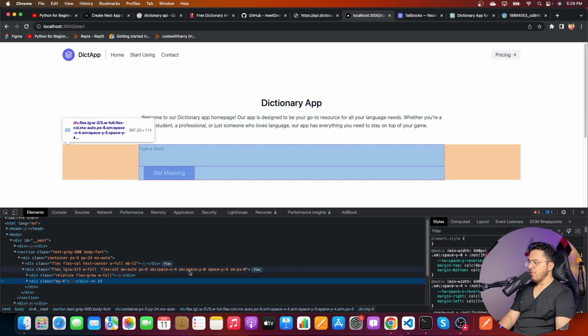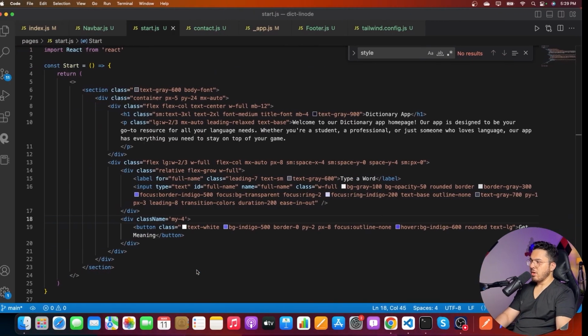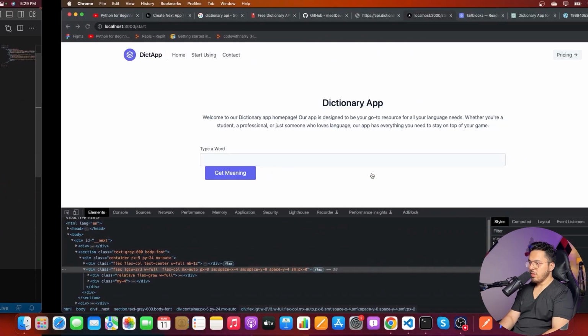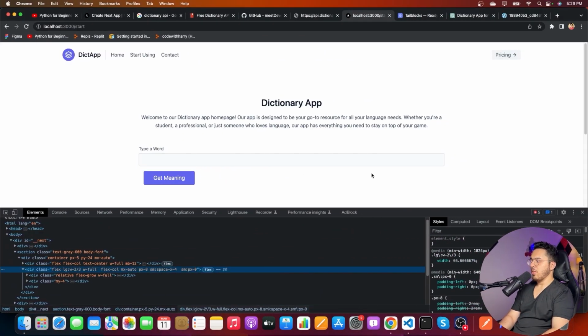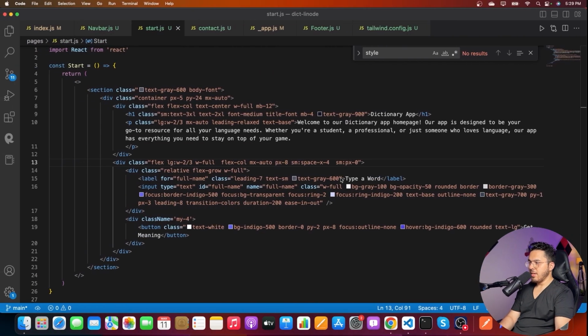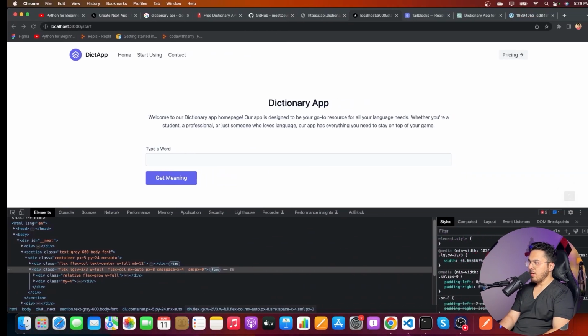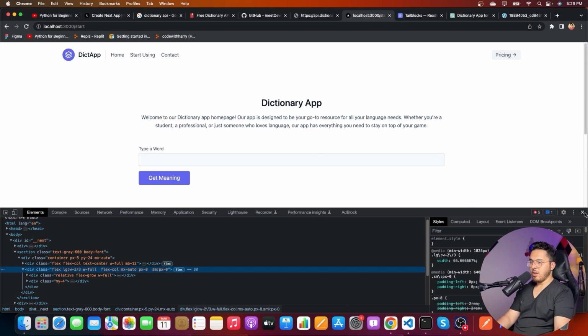Something is wrong. Okay, so we have added space-y-0. This is the reason. So let me remove this space-y-0. I'm going to remove space-y-0, and yeah, now I can see some margins being added. And also let me remove this space-x-4. I don't need it. Let me see. Yeah, it looks pretty clean now.